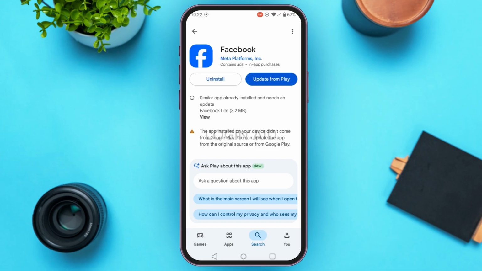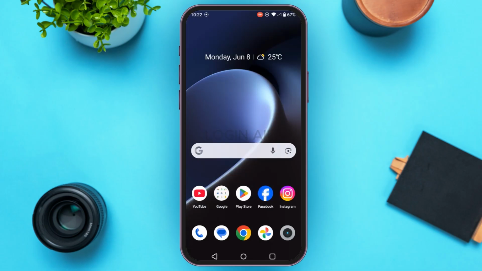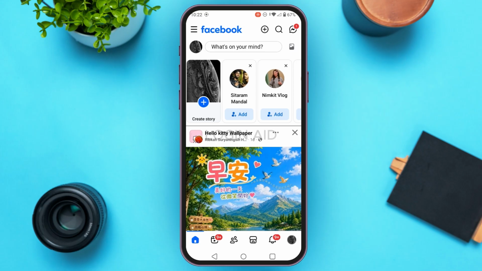Tap on the option Install that you can see on the screen. Make sure to install the latest version of the app. After that, try opening the Facebook. Your problem should be fixed.